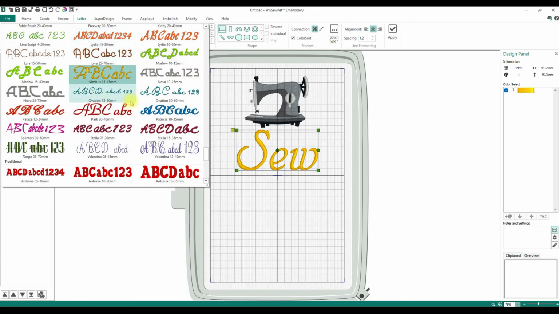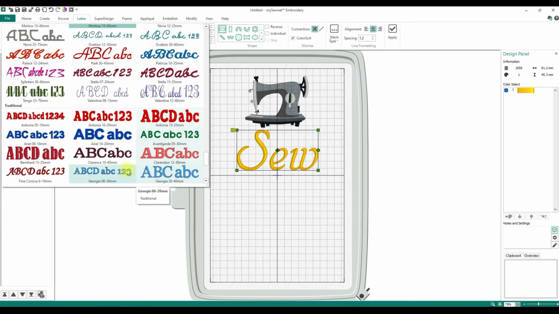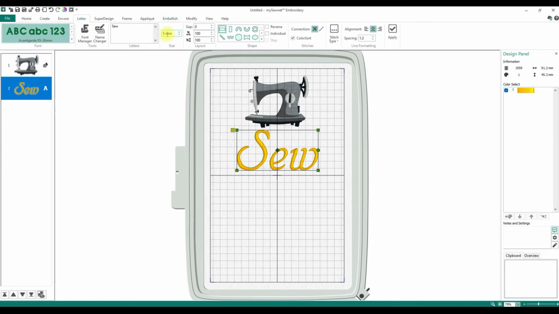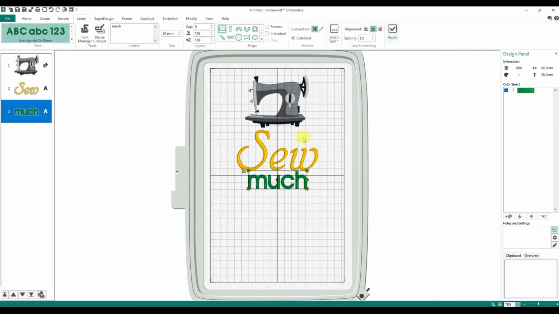Then I'm going to come in here and I am going to get this one that says avant-garde. So it's in traditional and then avant-garde. And I'm going to change the size to 20. And I'm going to change my word to say much. Leave everything the same and say apply. Okay. That might be a little big. We might change that here in a second.